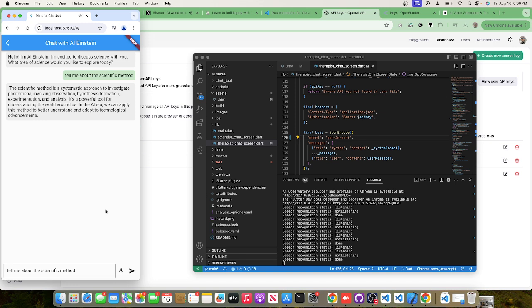approach time. to They're probably investigate not going to phenomena stay that involving expensive because observation, they want to stay hypothesis competitive also, and formation, they want people to use it. experimentation, So and it's analysis. not going to stay It's that a expensive powerful forever, tool for understanding the world around us.